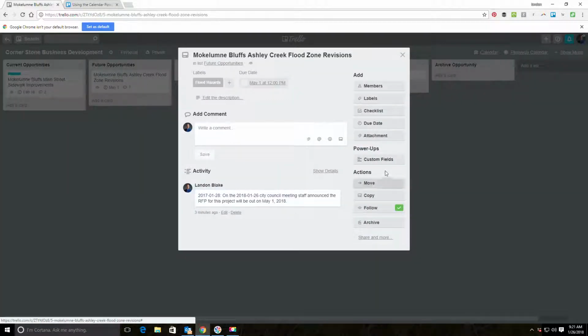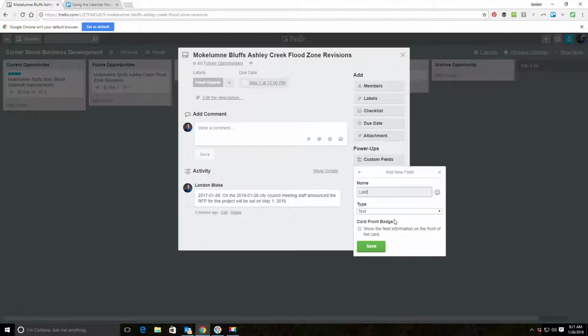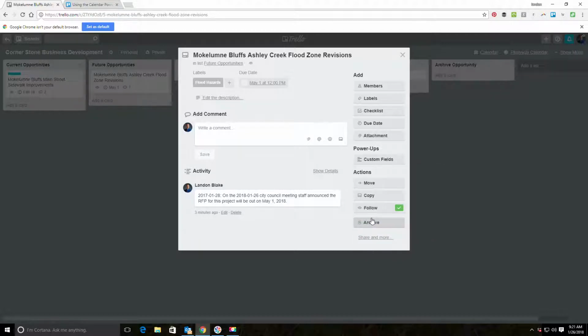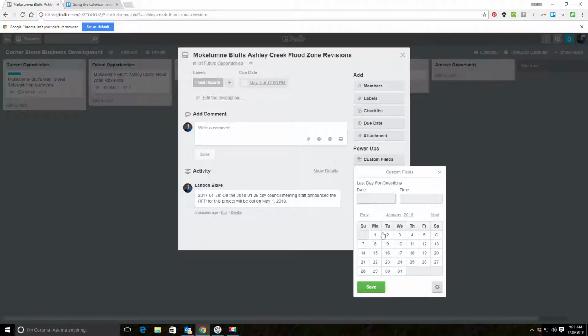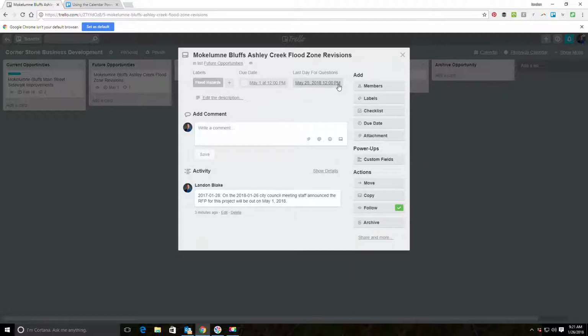Now I also added custom fields. And so we can go ahead and create a custom field here for opportunities. I'm going to put on here last day for questions because they'll usually assign the last day you have to ask questions. And we're going to make that a date and we'll save it. Okay. And so now I've got a custom field here. I can input what the last day of questions will be for this opportunity. So see, the last day for questions is May 25th. Okay. And now that will show up. So those custom fields are pretty handy too.